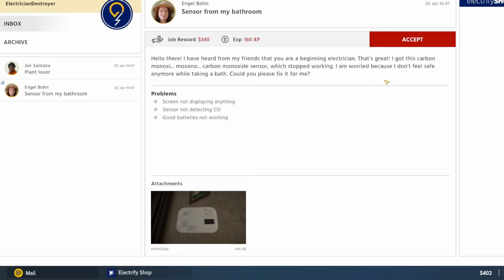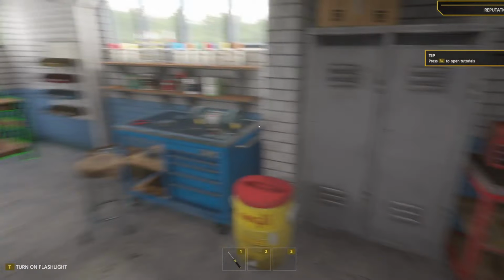carbon monoxide sensor, which stopped working. I am worried because I don't feel safe anymore while taking a bath. Everyone takes a bath, I guess, in this world. Could you please fix it for me? Screen not displaying anything. Sensor not detecting CO. Good battery's not working.